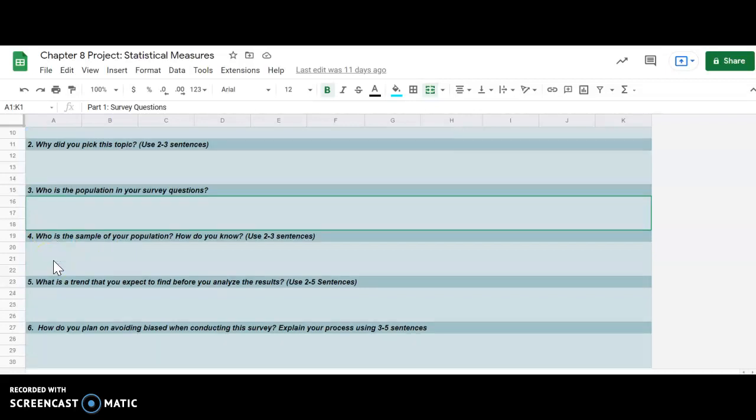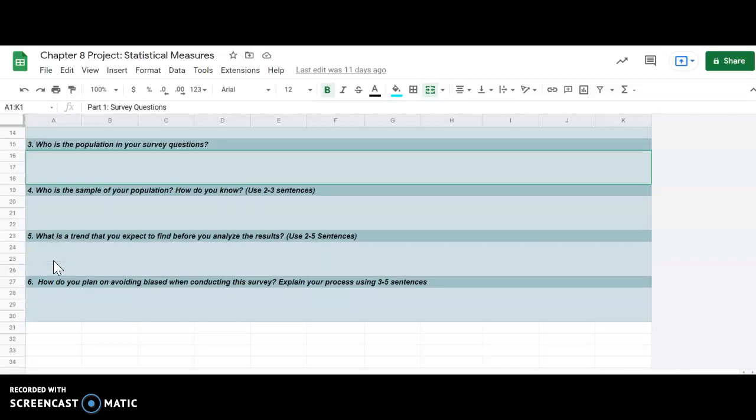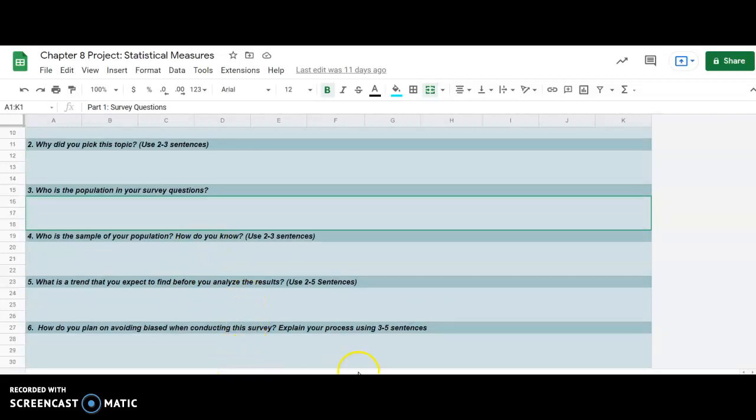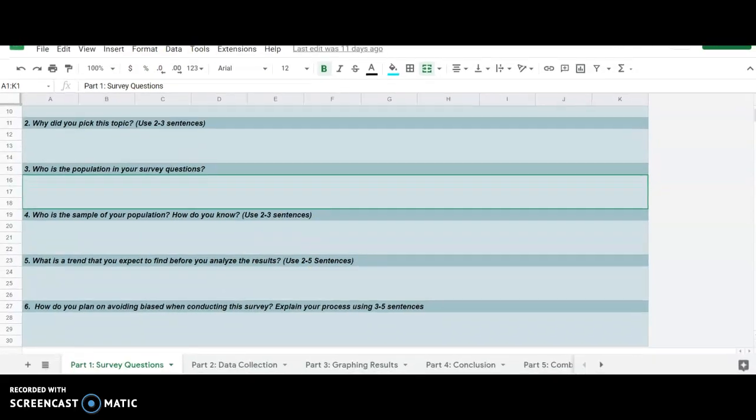For number 4, who's our sample? So those are the people that you asked. For number 5, what trends did you expect? So did you expect the Panthers and Wildcats to be similar, different? Just explain your thinking there. And then for number 6, how do you plan on avoiding bias when conducting this survey? And so many of you already conducted the survey, so I just want you to tell me, how did you avoid bias?